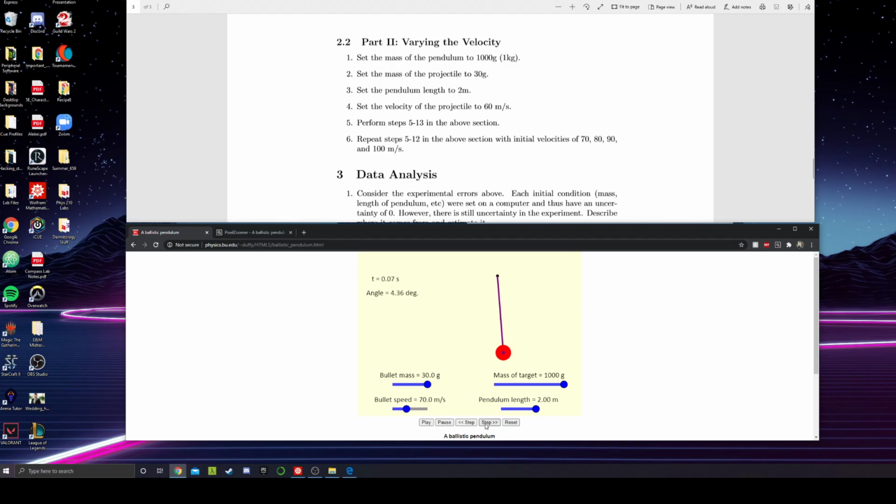Alright, let me get to the maximum angle here. It takes a bunch of clicks. I'm clicking very quickly and trying to stall by talking, which I'm not very good at. Alright, so it looks like about 26.62 degrees is our maximum here.